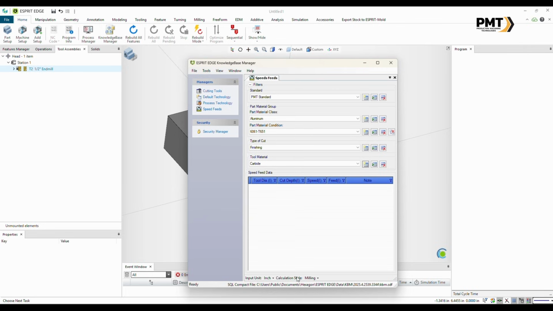Next would be the calculation style. You have different settings down here in the bottom: milling, drilling, turning, boring, whichever. I would just stick to milling, but also make sure your input is set correctly as well. You have three different options here: inch, metric, and neutral. I would encourage you to stay towards inch or metric depending, but for right now we're just going to stick with inch.